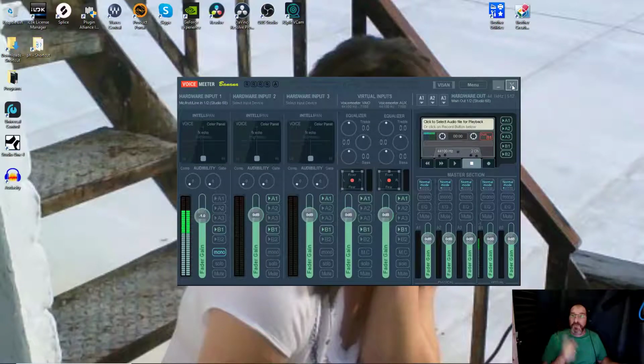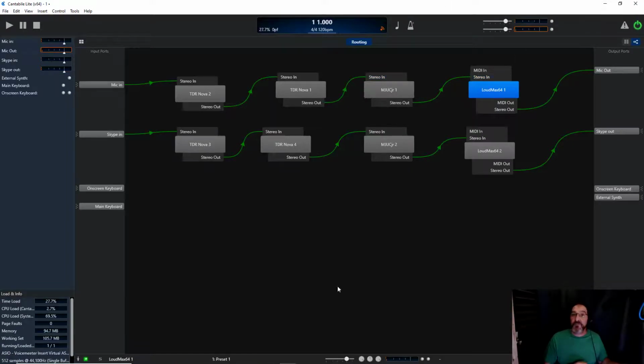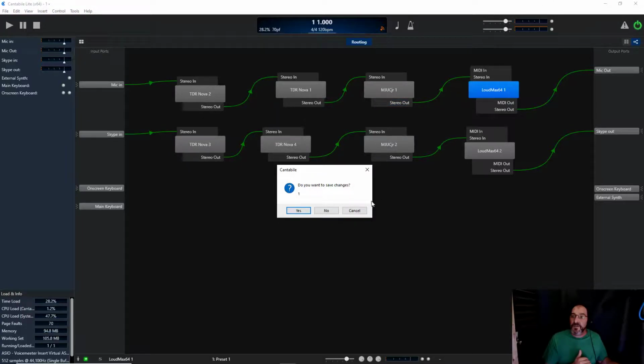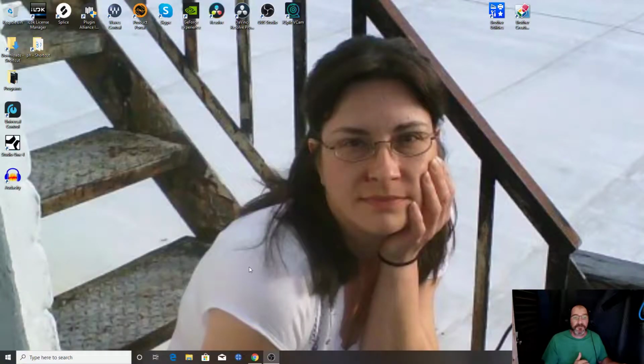All right, now I'm going to close this. Remember, Cantabile has to be started first. And you can see the CPU load. You can see the load that Cantabile is putting on the computer. The time load. All right, all of that can be done. Do you want to save your changes? Yes. All right.